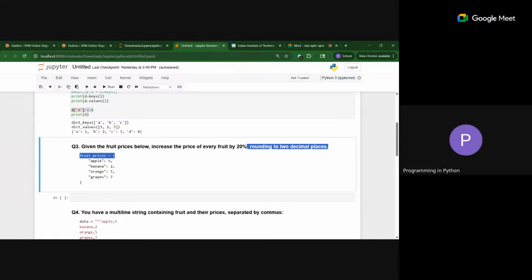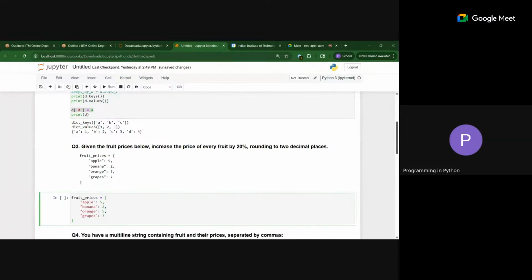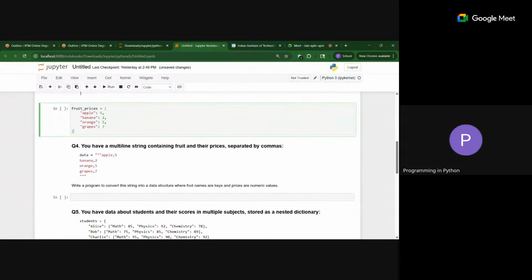Multiply by 1.2. Yeah, how can we do that? Multiply by 1.2. So let me copy this fruit prices dictionary here. So we got this dictionary. Now tell me what to do with this particular dictionary.